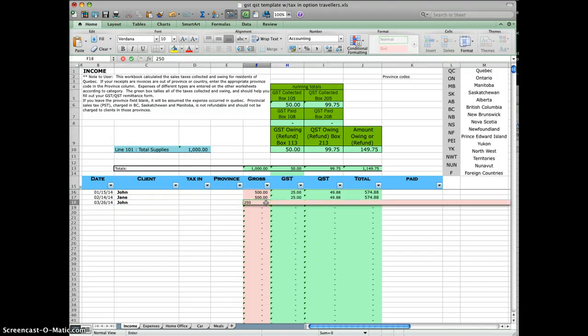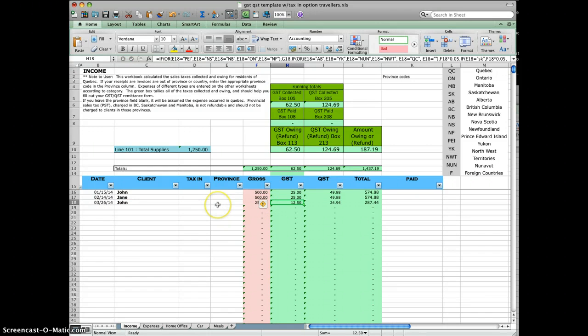And that was $250. Notice here this province column is in case I've charged clients or had clients from outside of Quebec. So in this case, this client was in Ontario. I just put my 2-letter provincial abbreviation there, and it adjusts the taxes to be appropriate for Ontario. 13% HST shows up in the GST column, and all of this shows up again in the green box.